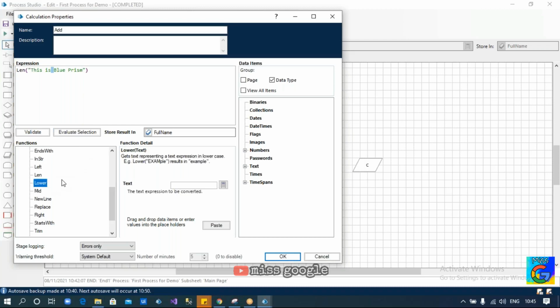And lower, if you want to convert the text into lowercase or uppercase, then you can use these lower and upper functions.